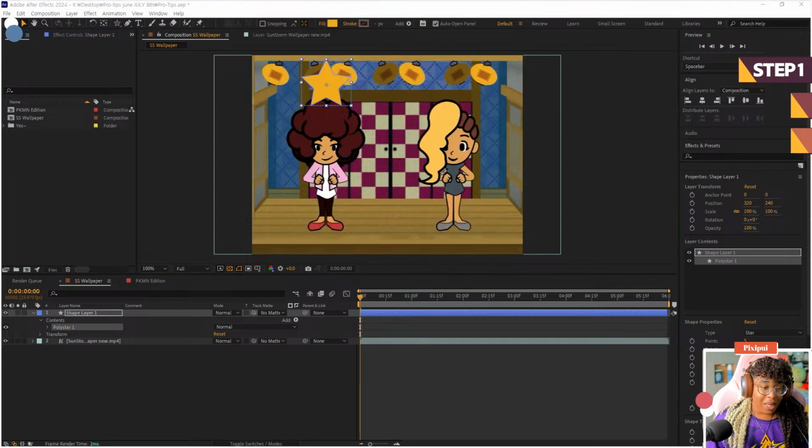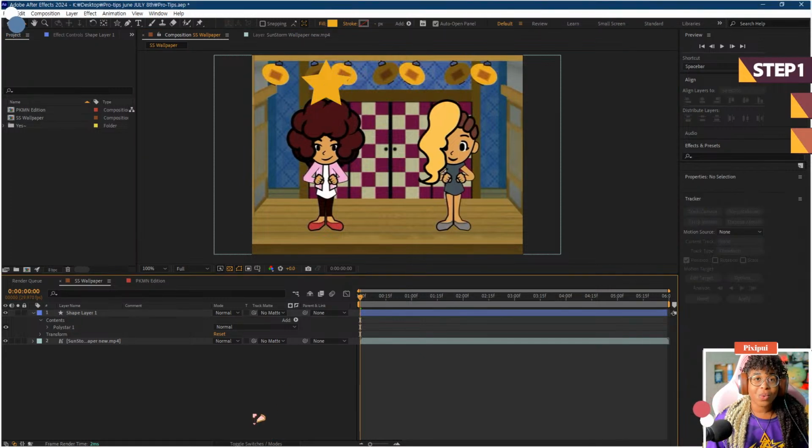Oh, is it literally just a squashed square? Okay, we'll do the squash square on the next one.